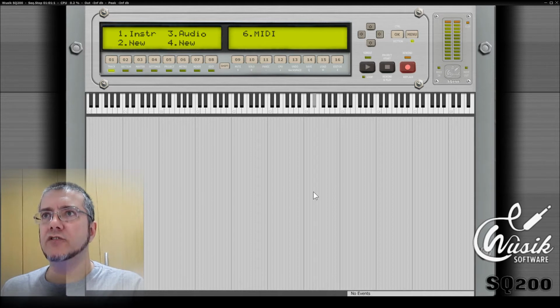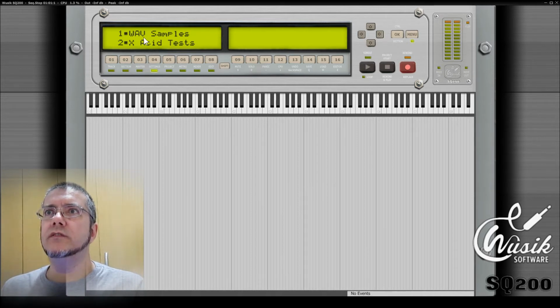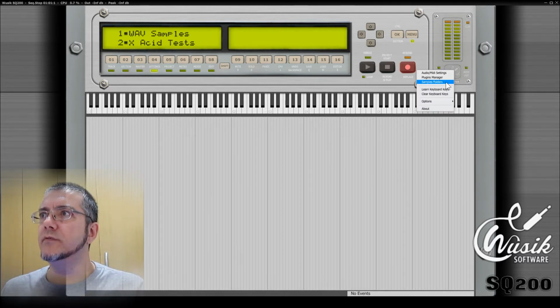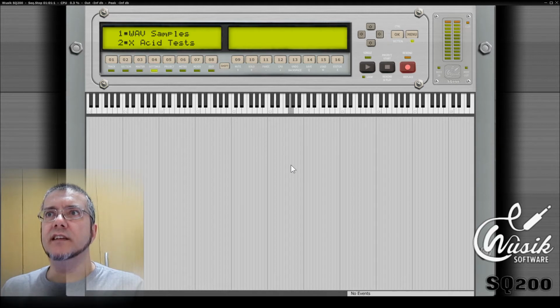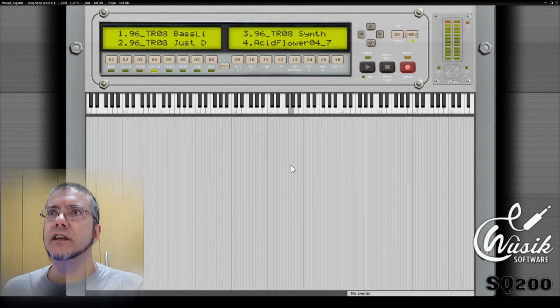If I select the audio track, I'm going to press 3 for audio track, and it's going to show me the folders that I have set up here on the Wusik logo, samples folders. And you can see that I have two folders here that I have set up, my wave samples and the acid tests that I'm using to test the acid files. So if I press 2, it's going to load that folder. I can use up and down to check out the files.